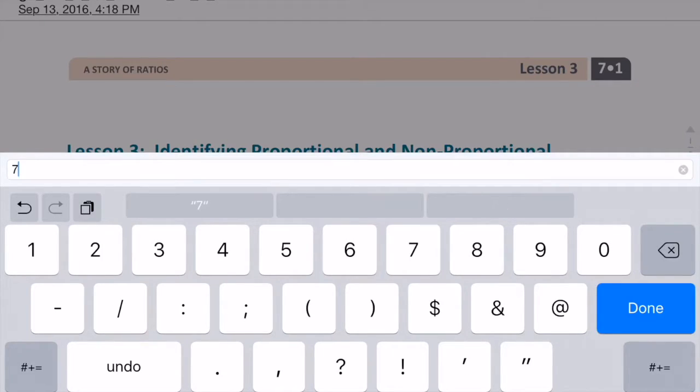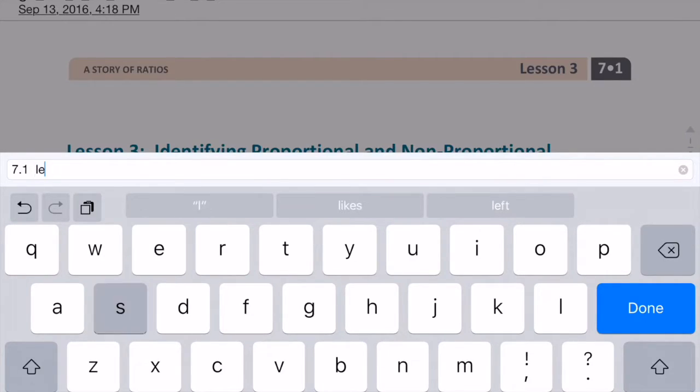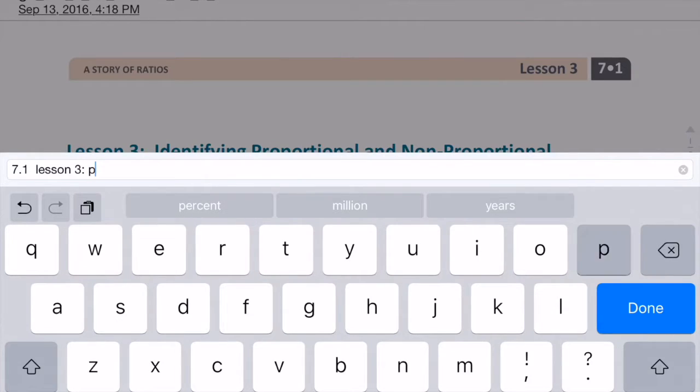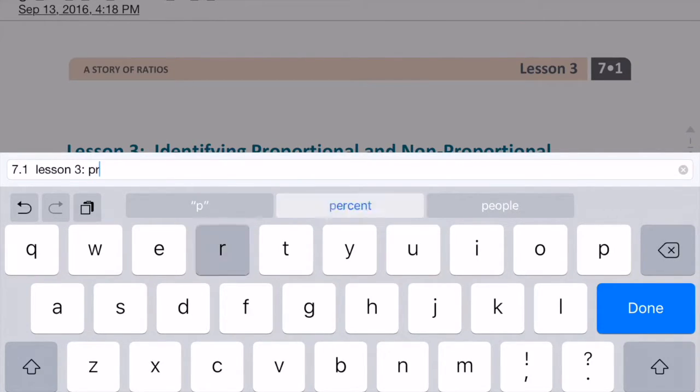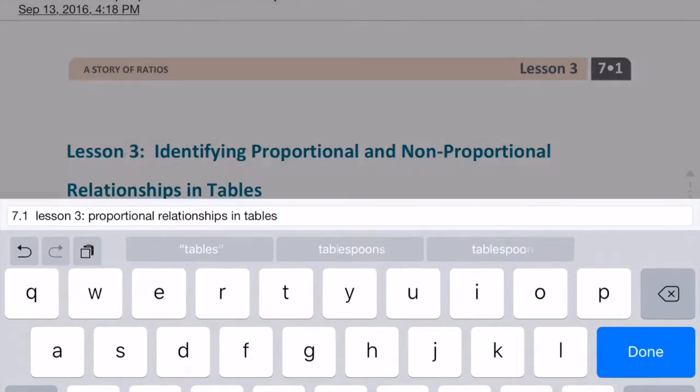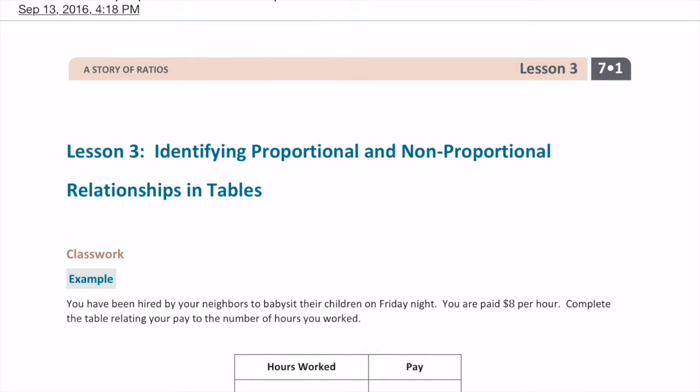So we are still in Module 7.1. We are currently in Lesson 3, which has to do with the proportional relationships in tables. Okay, so we have reworded all that. We're ready to go.